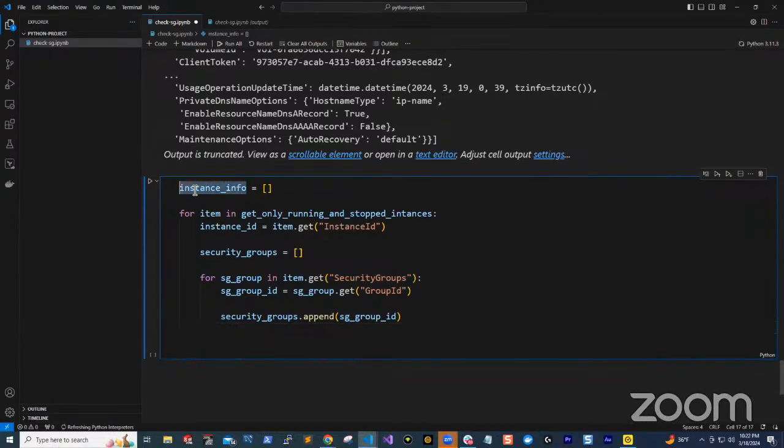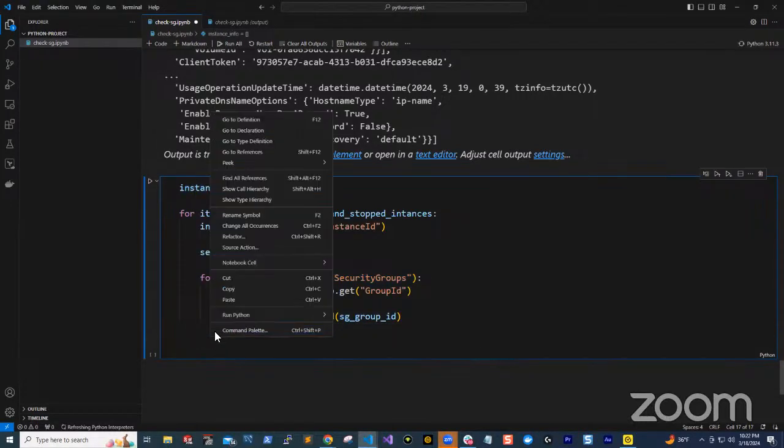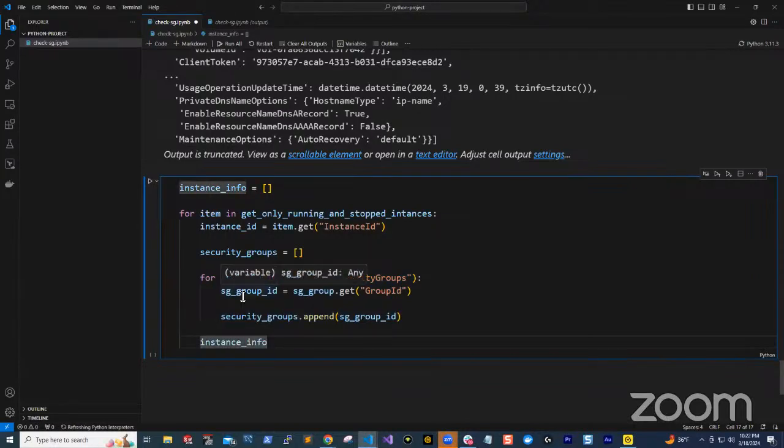So for that one, you are going to use your instance info, and you're going to type dot append, and in a parenthesis, you want to append your variables, which is instance ID from your first loop, comma. But before you append it, make sure you append it as a list. So type a list here, just a bracket. In the bracket, you want to append your instance ID and also your security groups.